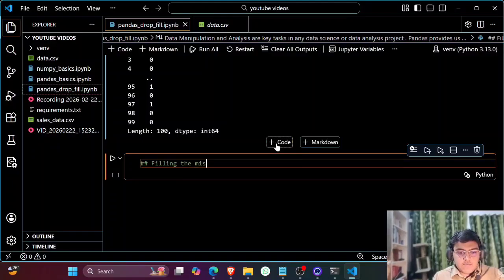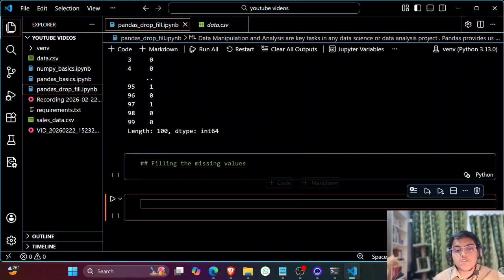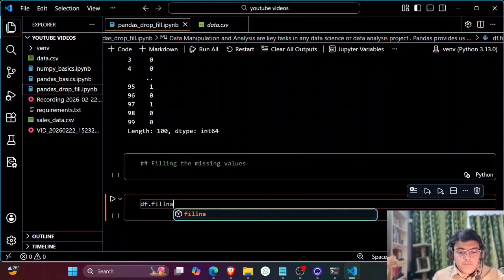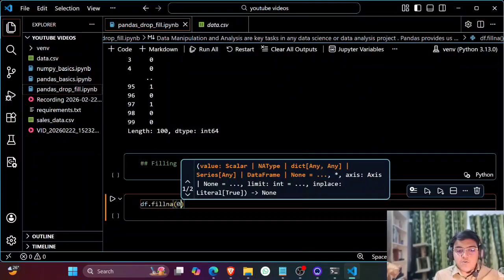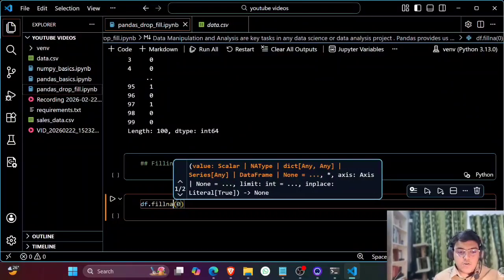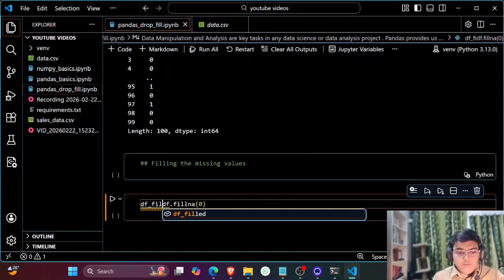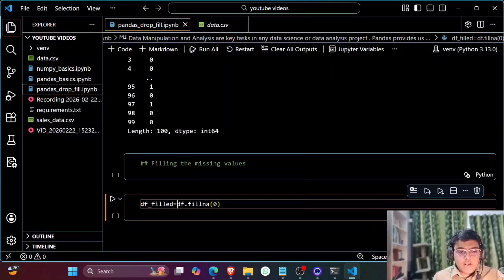Filling the missing values. For that, we'll be using a function called fillna. We'll use df.fillna, and for the time being, I'll fill all the missing values with 0. I'll create a copy of this data frame into another data frame, df_filled, because I don't want my original data to change.